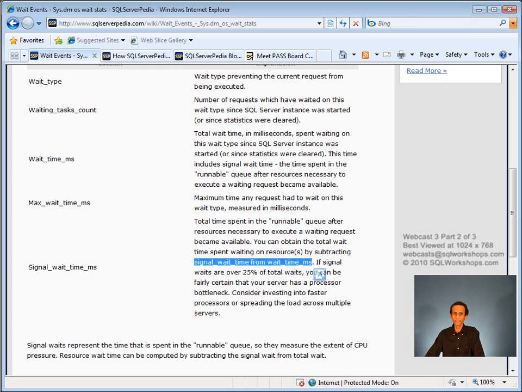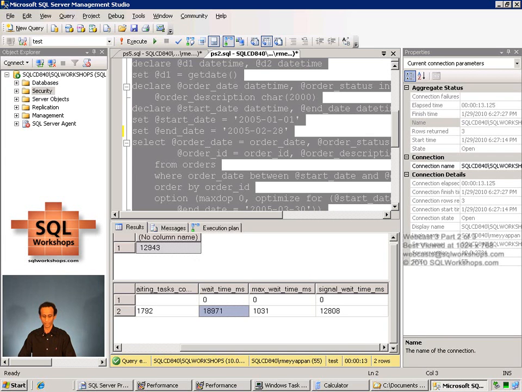A couple of things. My signal wait time is more than 25% of total wait time. They say I can be fairly certain that my server has a processor bottleneck and I should consider investing in a faster processor or spreading the load across multiple servers. Well, looks like this website also sends you to the hardware store, in this case to buy faster CPUs or more servers. Let me tell you, our server overall CPU utilization is not 100%. It is just that one CPU core that is at 100%.